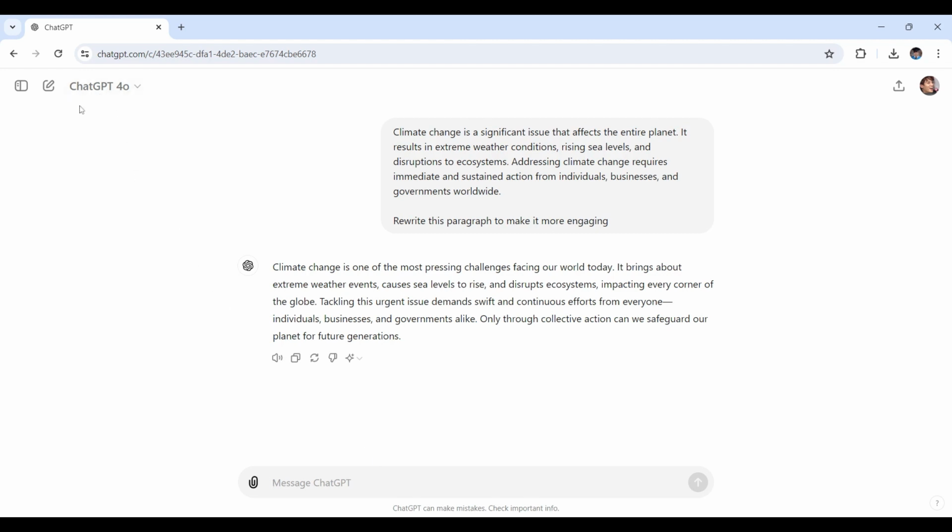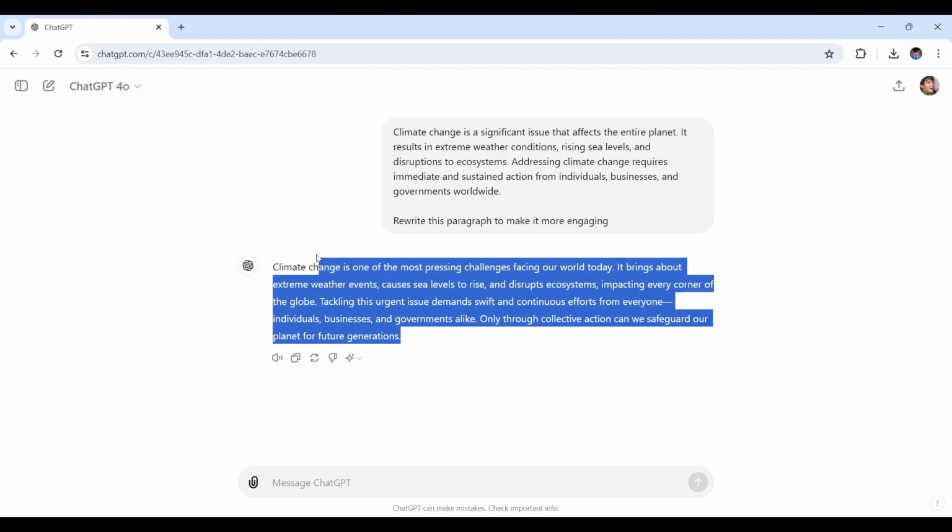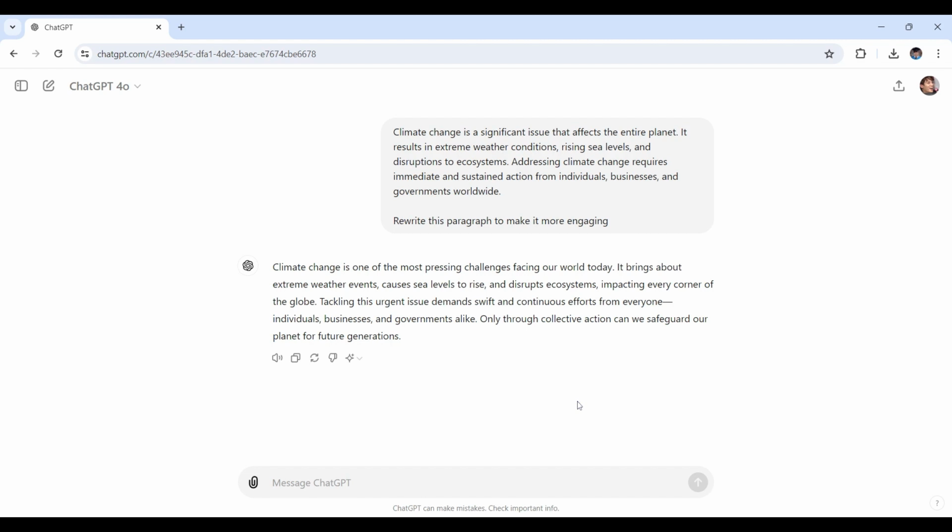Now, notice how the new version uses stronger language and more vivid imagery? Well, it's not just a list of facts anymore. It's a call to action. This makes the paragraph more compelling and likely to resonate with readers. Step 3 is to review and refine the rewritten paragraph.